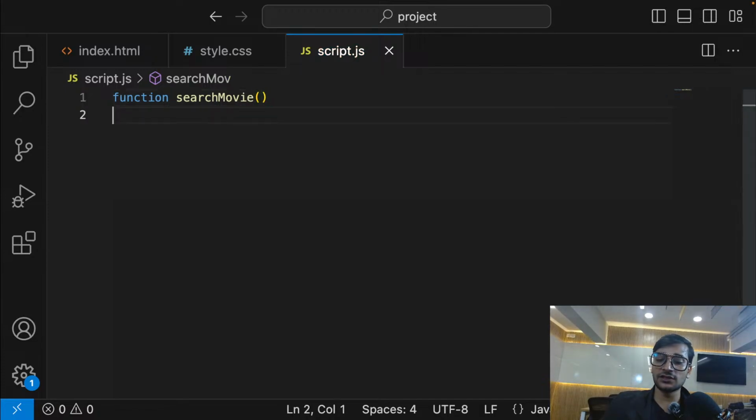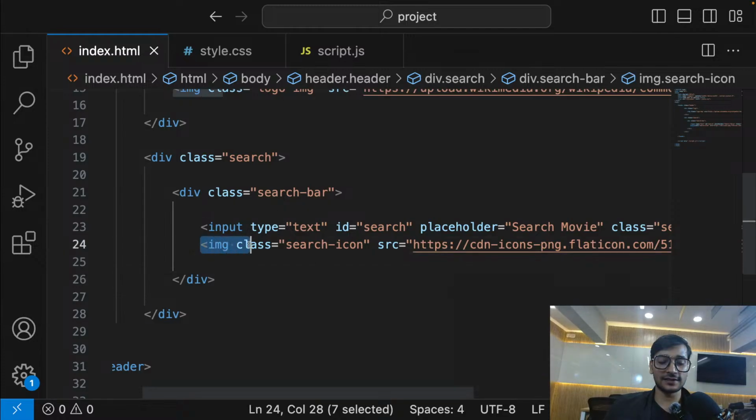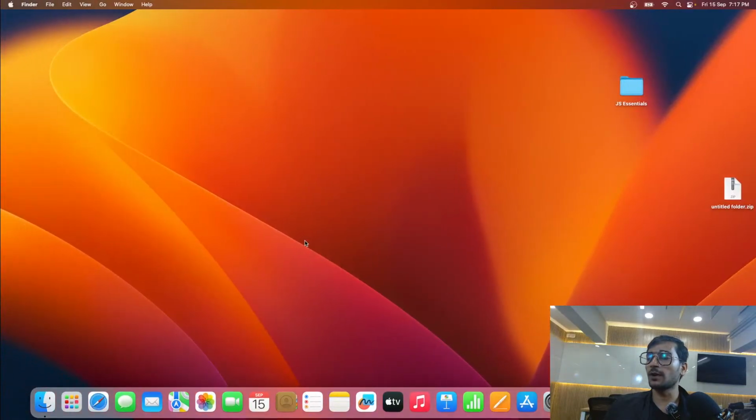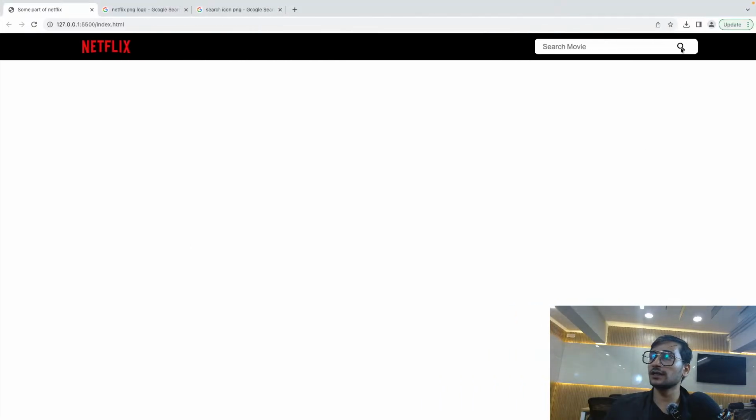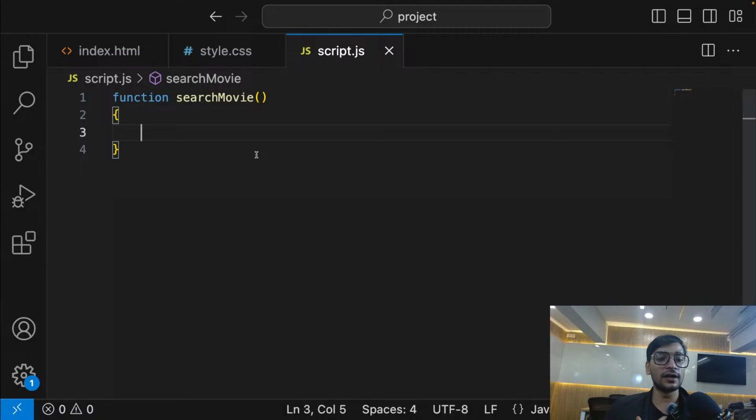Now, guys, this is the function that I want to call when I click on this image, which is nothing but this search button. When I click on this search icon, I want to call that function. Now guys, we have already learned that, right?